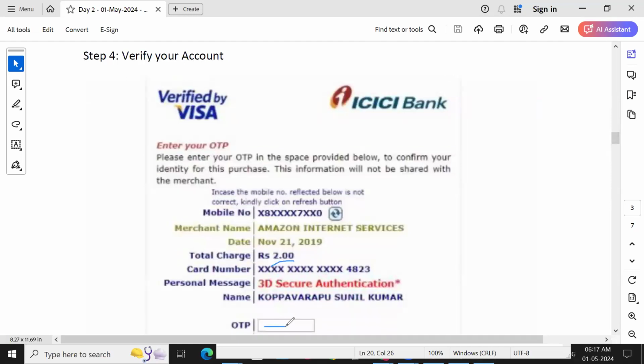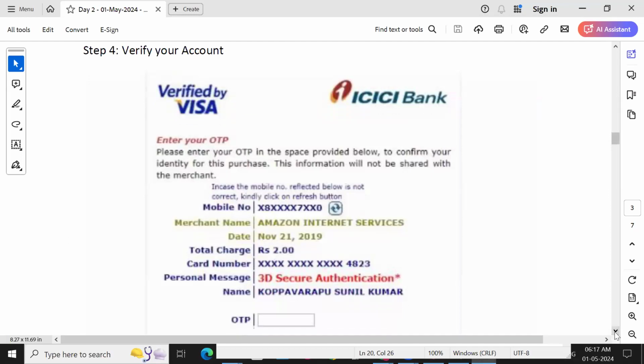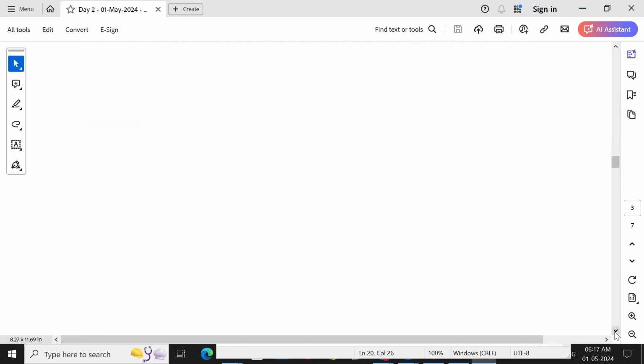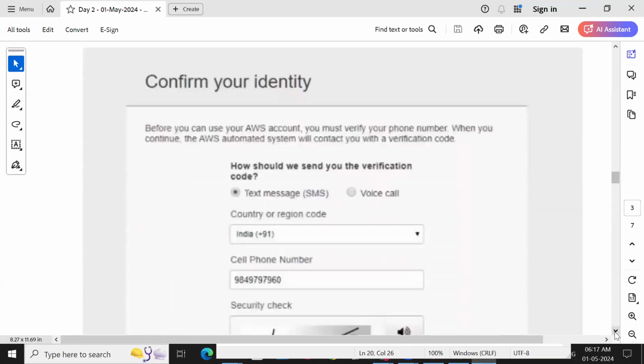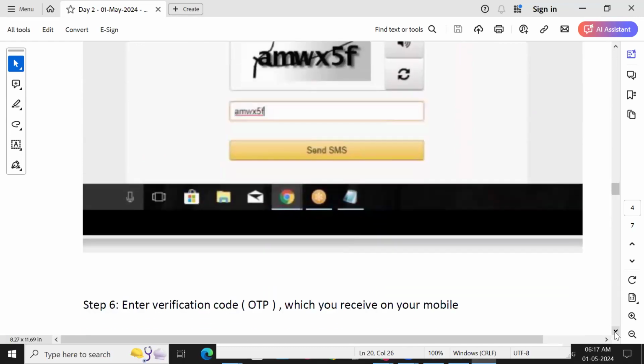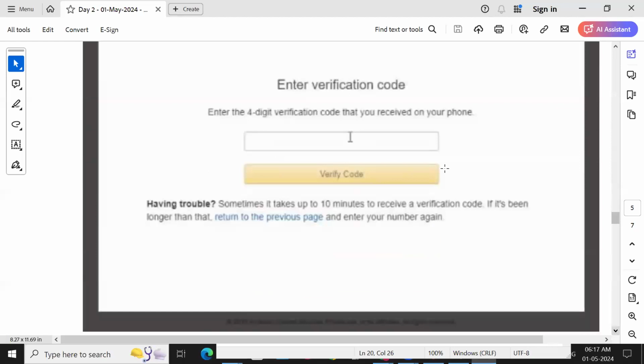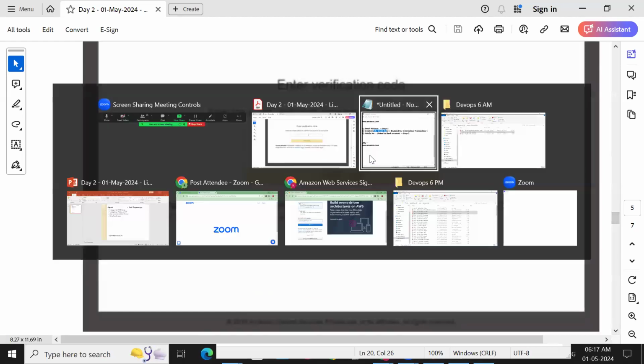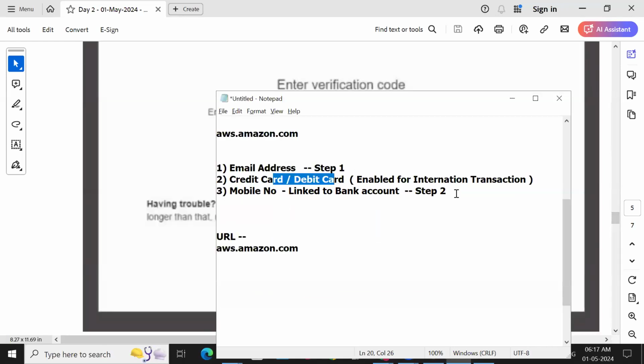You will get an OTP to verify your debit card. I'm using a Visa card. So you have to provide a valid OTP. Next, you have to provide your mobile number one more time, and you get an OTP to verify your mobile number. So one OTP is for verifying your debit card, and the second OTP is to verify whether the mobile number you have entered is correct or not.